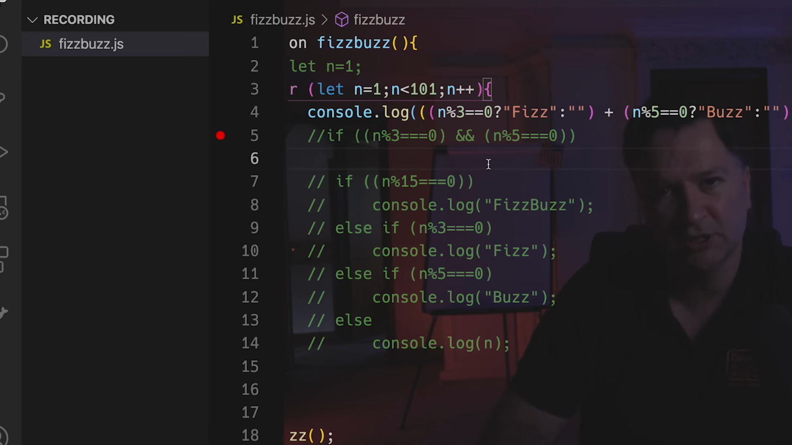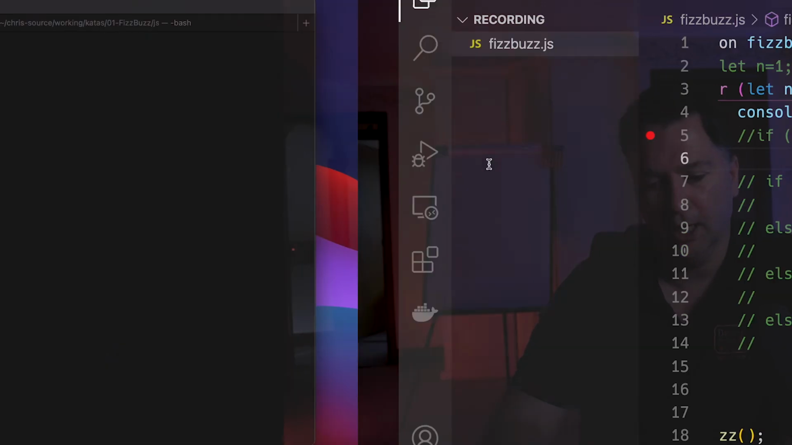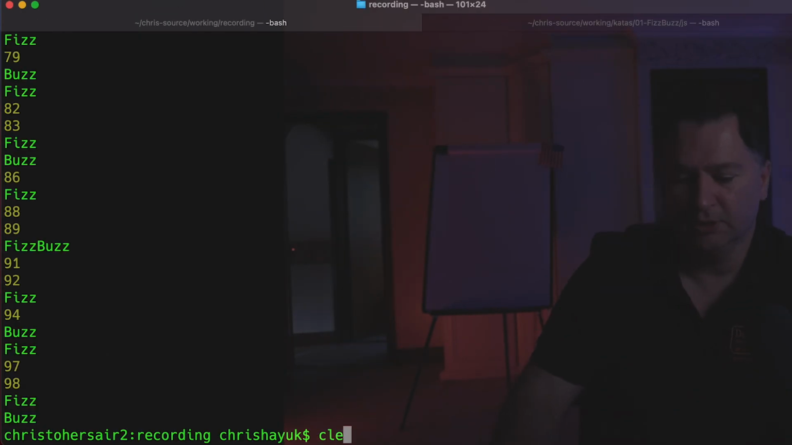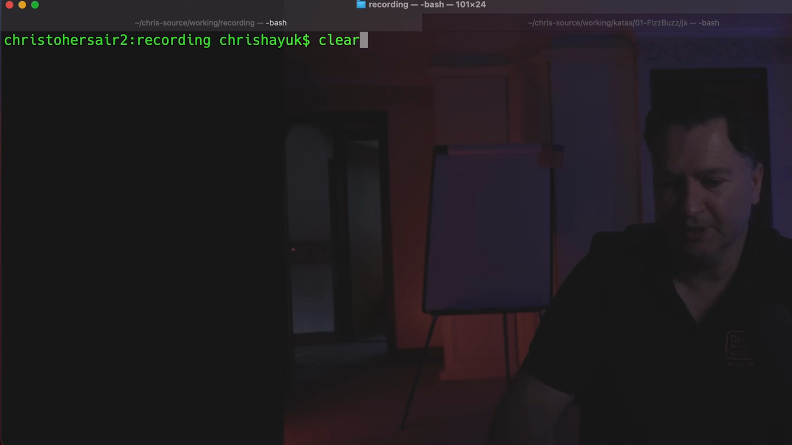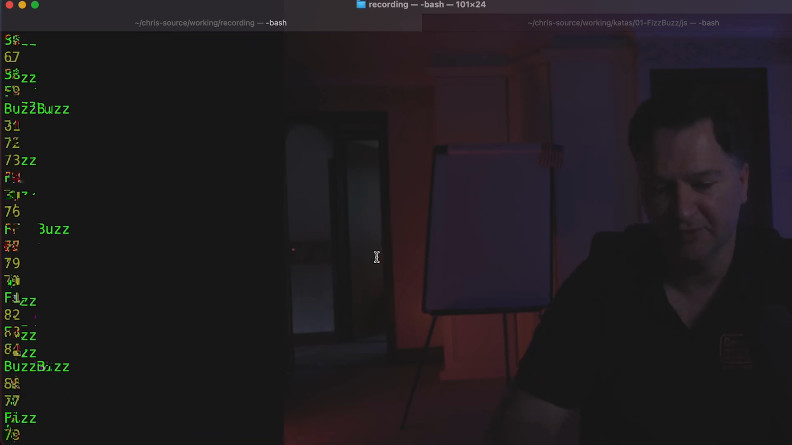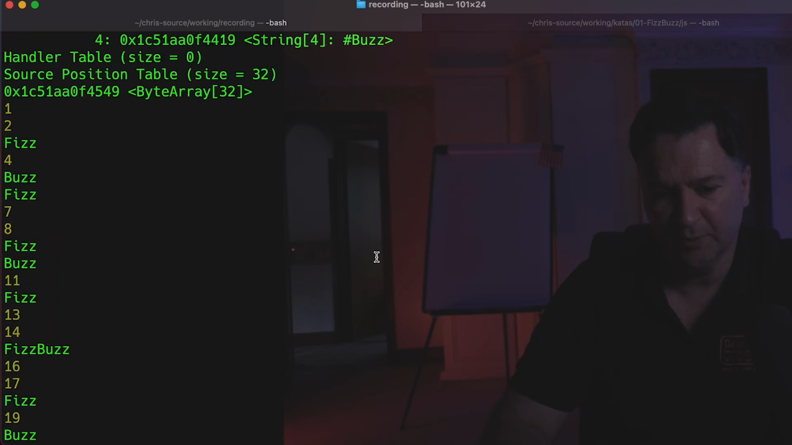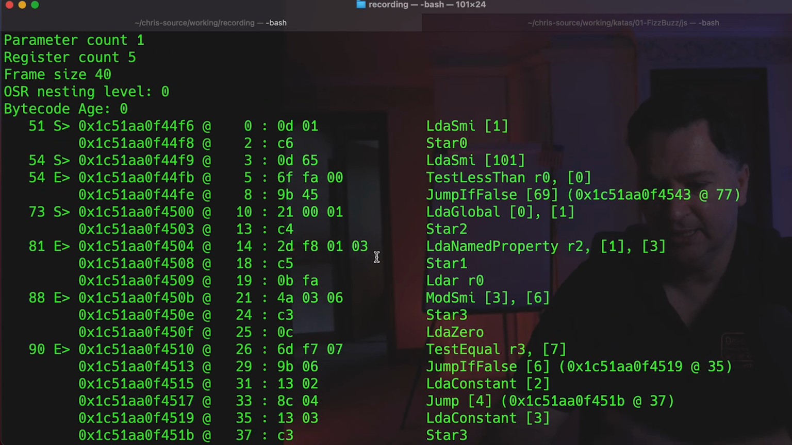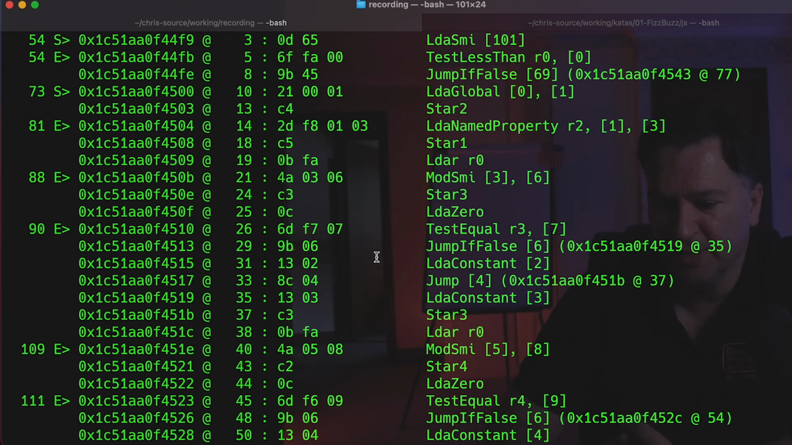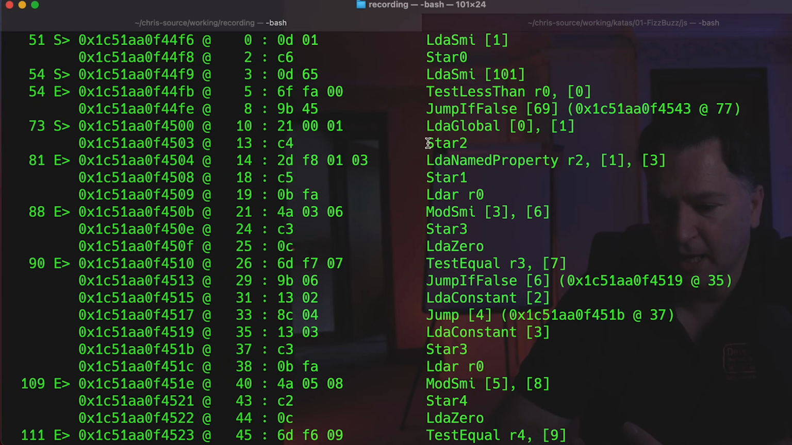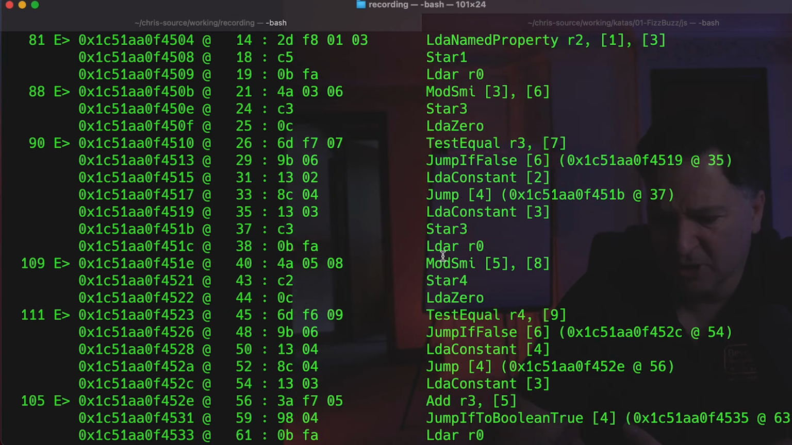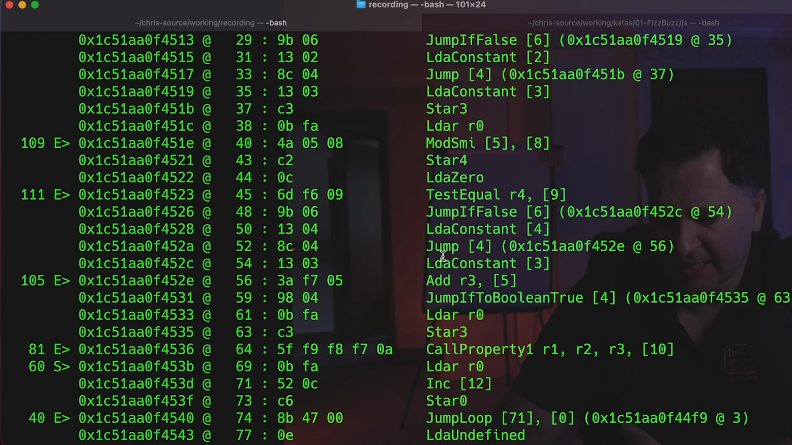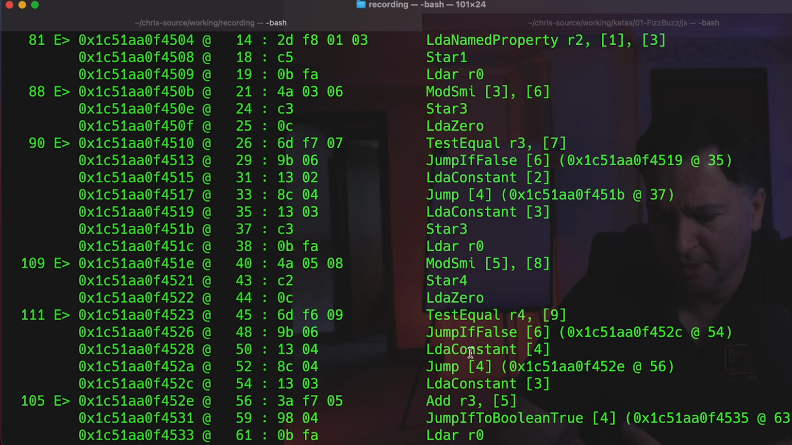So how does the ternary operator look in bytecode? Well, let's just clear this for a second, and we can have a look at what that looks like with our bytecode. So if I just run that for a second and then come back up to the top here, we can see what the bytecode looks like. And as you can see, it's still quite large, but it's not massive, right? I've still got all my console.log nonsense that I had before, call property, blah, blah, blah.